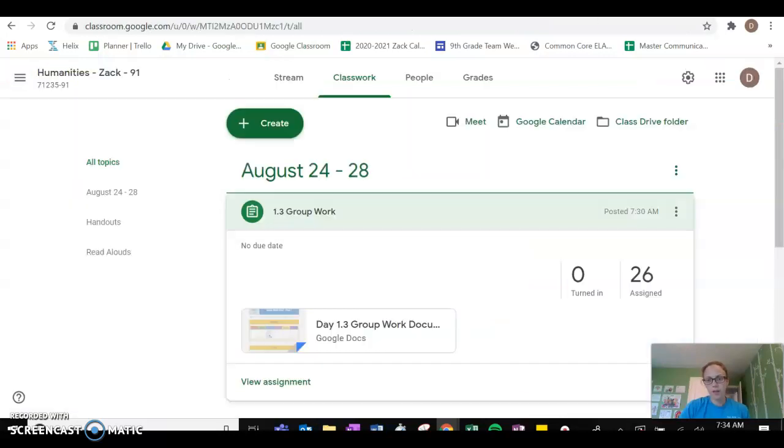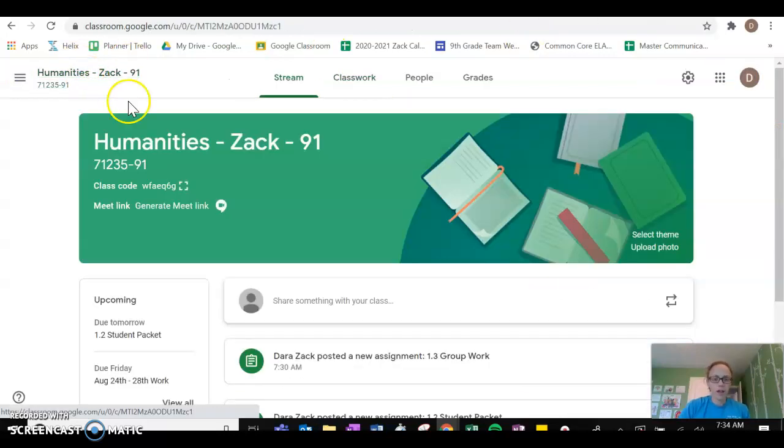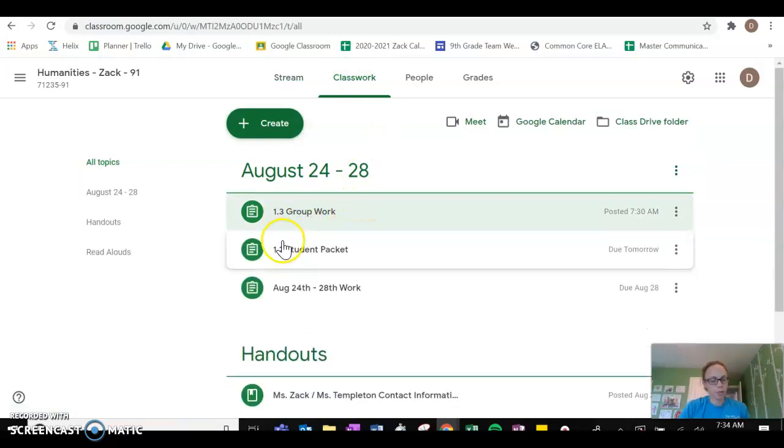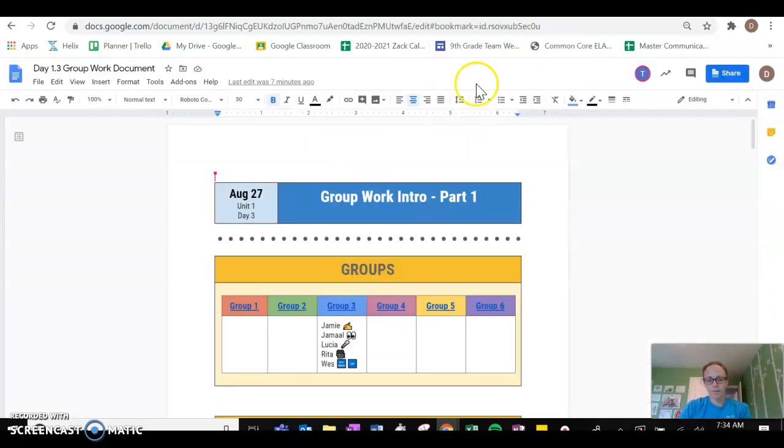Okay, one more time, I'll start over. Once you're in Google Classroom, you go to classwork, and you'll see it will just say 1.3 or 1. Whatever group work. And you click on that document and you open it up. You'll end up on a page like this where everything is identical. And once again, it still says your group 3.